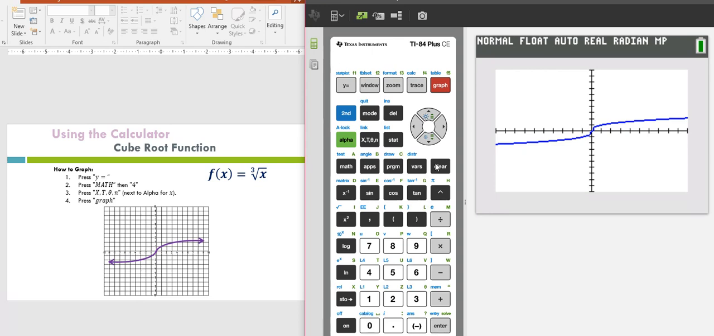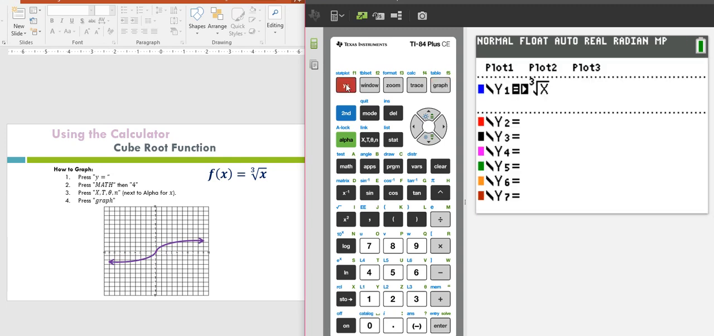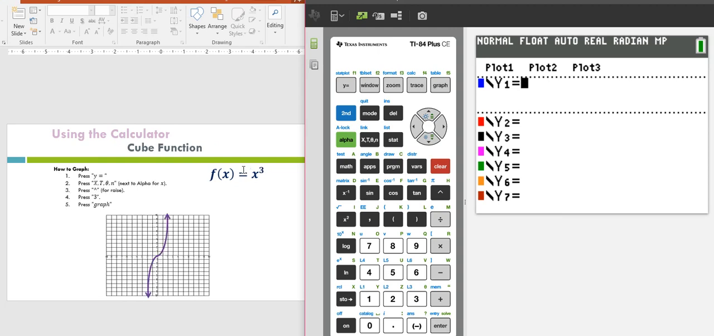All right. So I'm going to go back to my menu, which is y equals, and I'm going to clear that out. And I'm going to move on to my cube function, okay?